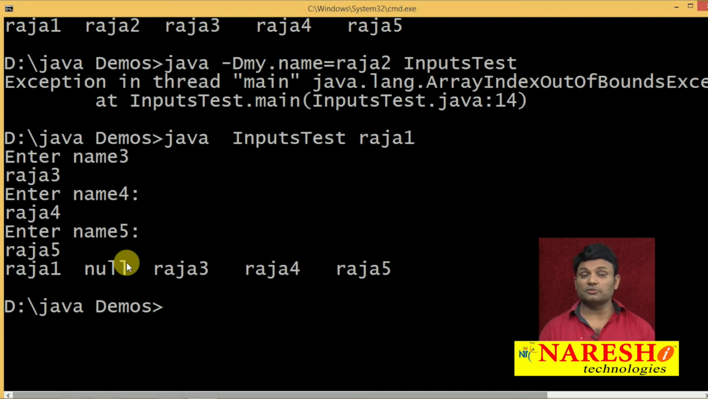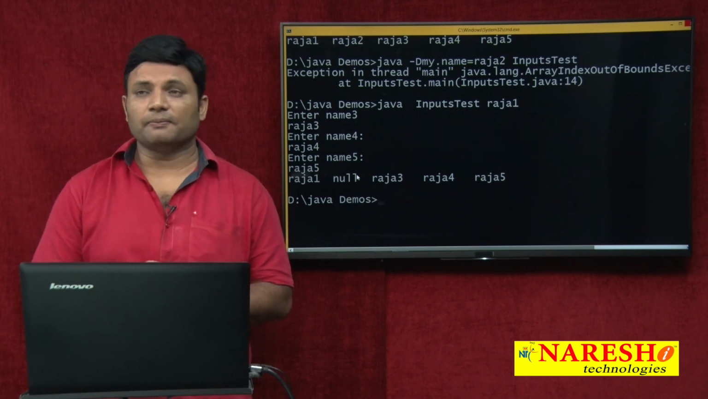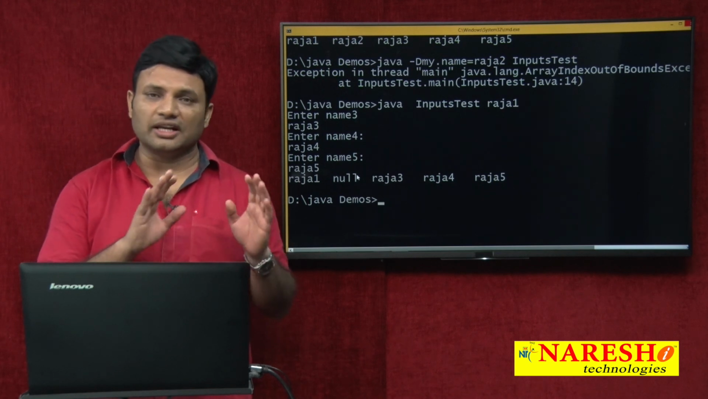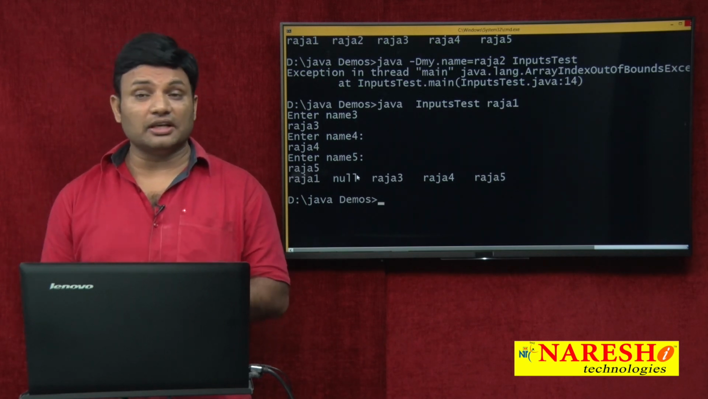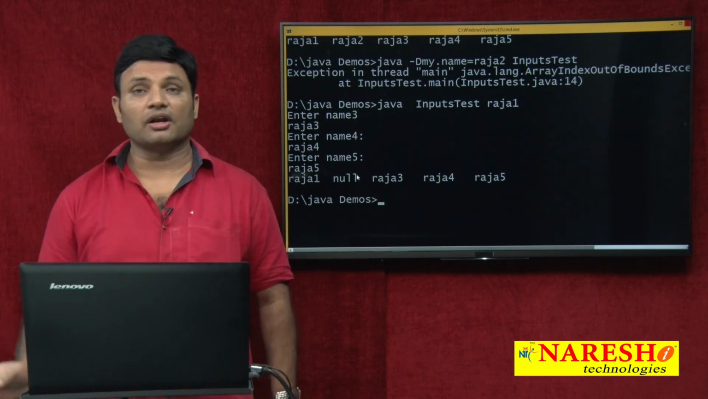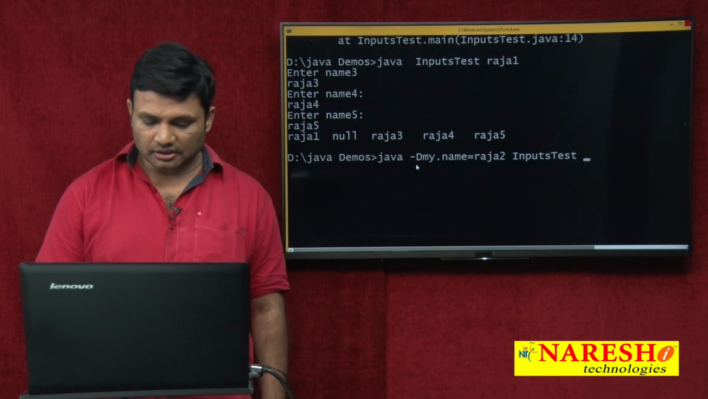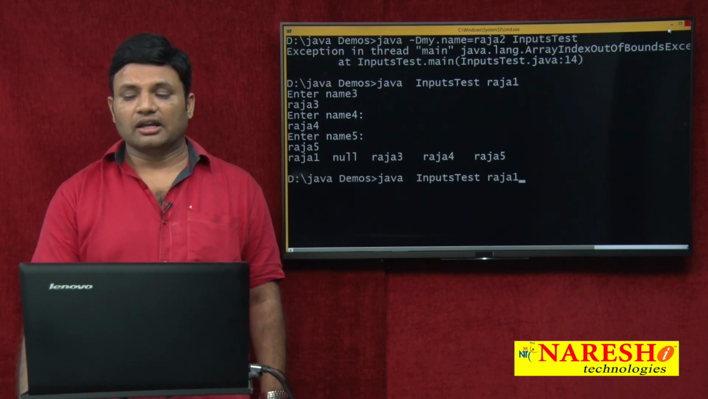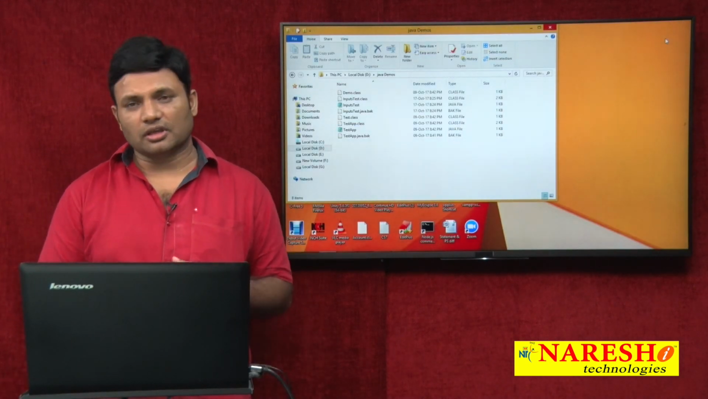So what is the difference between system property and command line argument? After specifying a system property, if you don't pass it, you will get null value. After specifying a command line argument in the application, if you don't pass it, you will get array index out of bounds exception. So these are the different ways to read inputs from the keyboard.